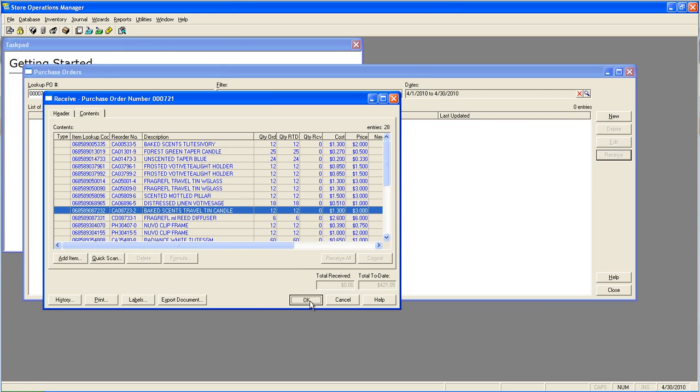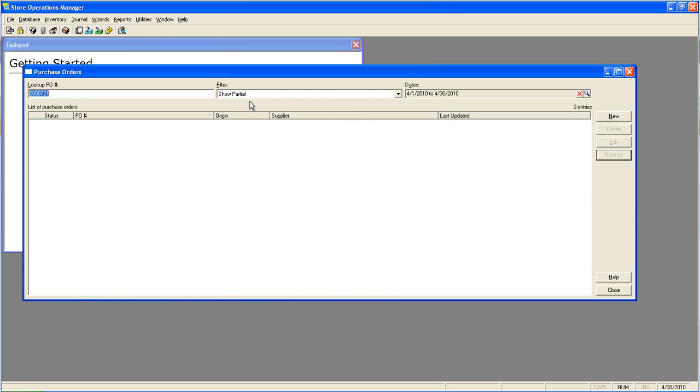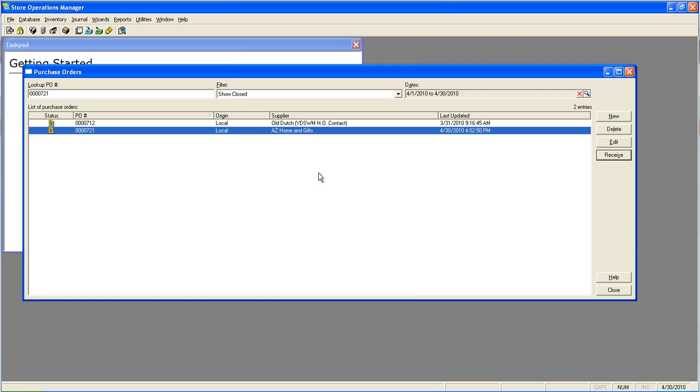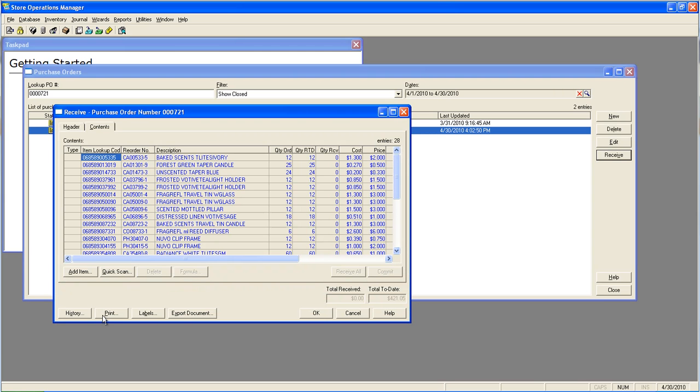I can simply hit OK. And my purchase order is now not showing as a partially received purchase order anymore. It is actually a closed purchase order. And I can go back into the closed purchase order and print it out if I need to, but I cannot edit any more information about the purchase order because it is closed and has been received.